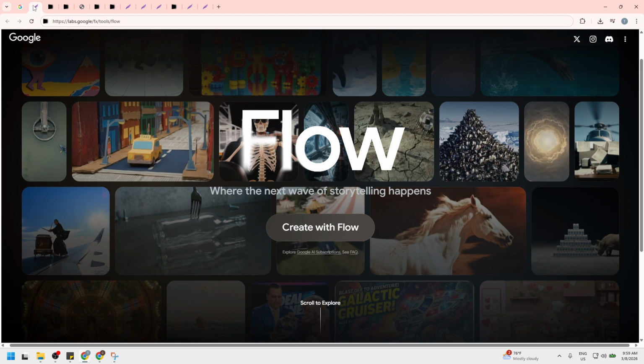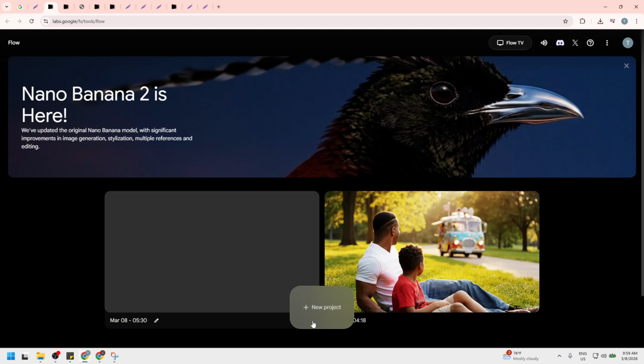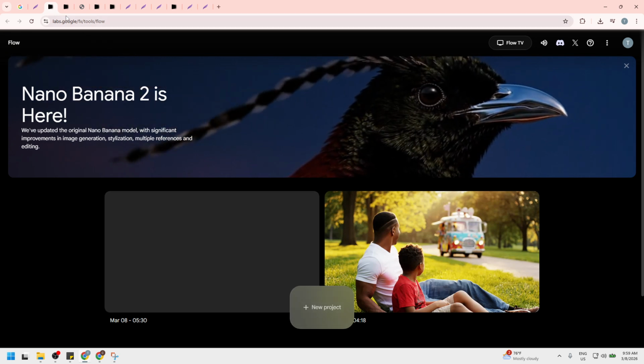Once you're on the home page, find and click Create with Flow. This takes you into the workspace where projects live. From there, click the plus New Project button to start a fresh canvas. You'll be brought into a blank project area with a prompt box and panels around it.